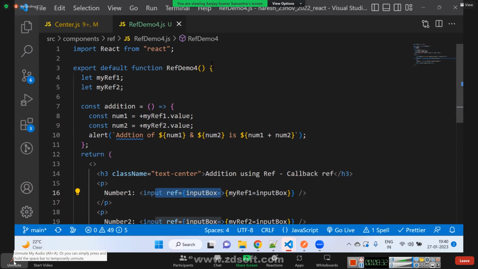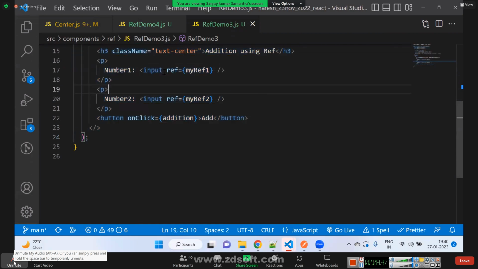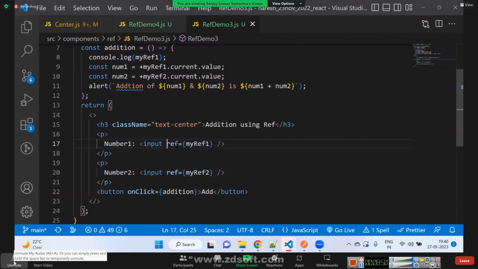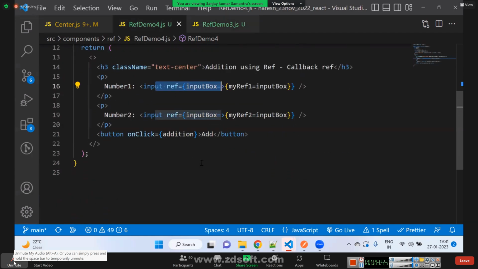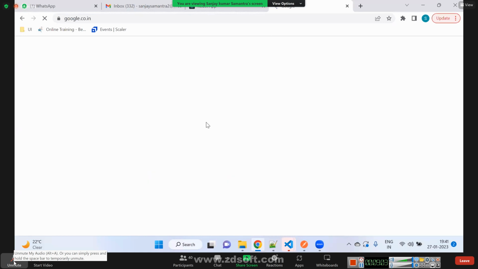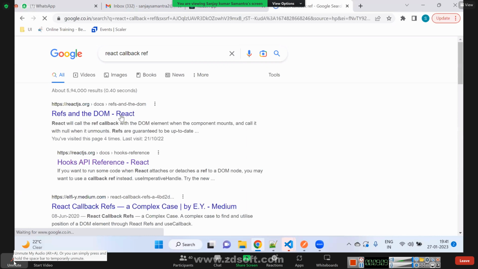A few people say this is simpler. Few people feel the previous one is simpler because in the previous one we just write ref equal to myref1, ref equal to myref2. So this much is easier there. Here we use the HTML syntax, and we just use ref. If you think this is simpler, use this, or else use that. This is called callback ref. If you search React callback ref, you will find this.